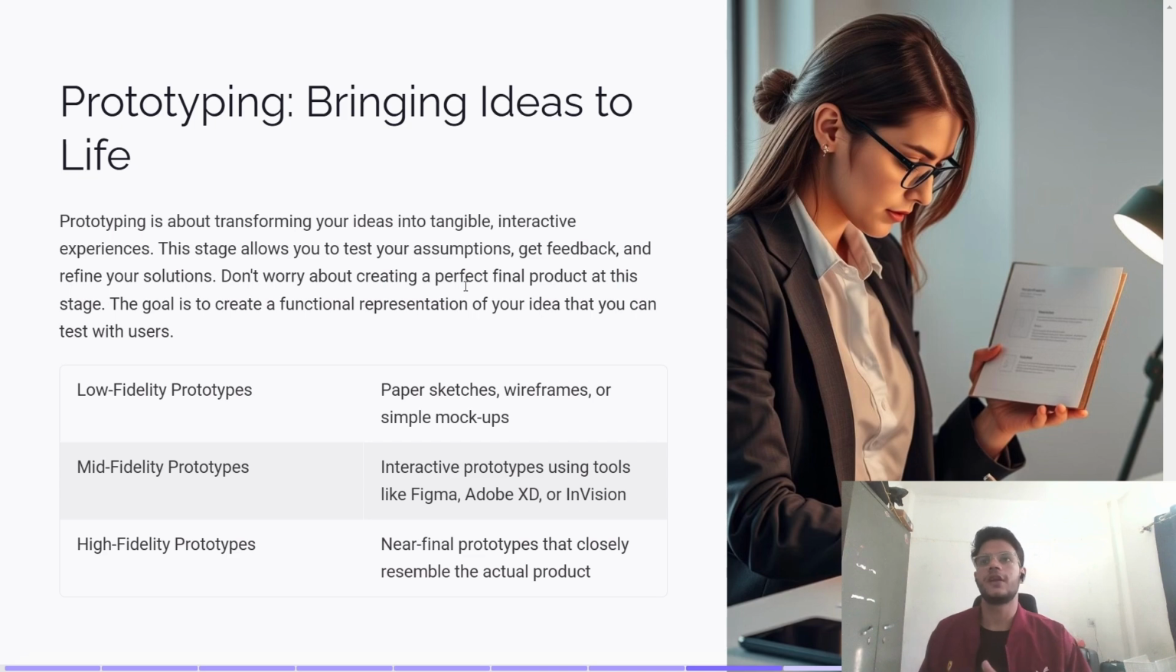Prototyping, bringing ideas to life. Prototyping is about transforming your ideas into tangible, interactive experiences. This stage allows you to test your assumptions, get feedback, and refine your solution. Don't worry about creating a perfect final product at this stage. The goal is to create a functional representation of your idea that you can test with users.